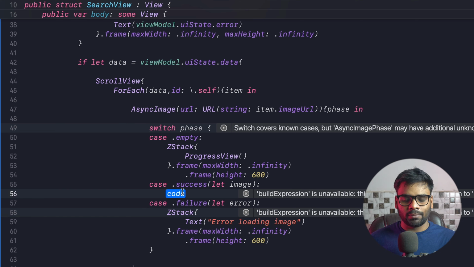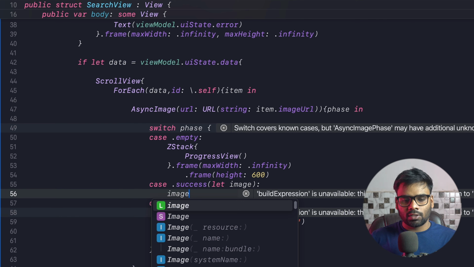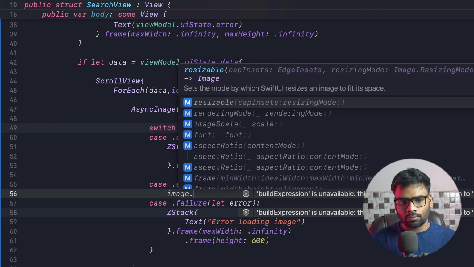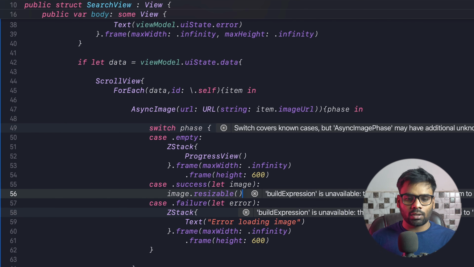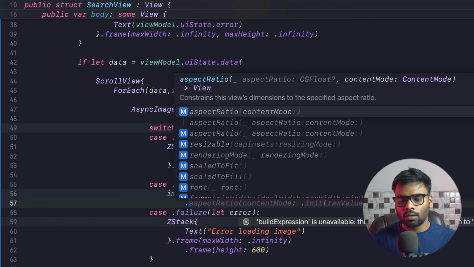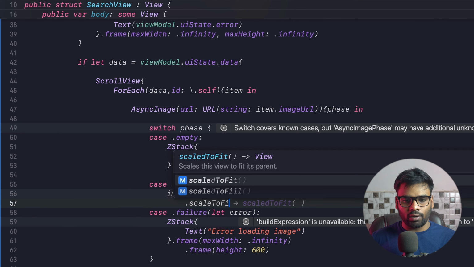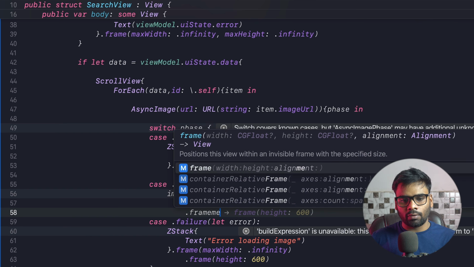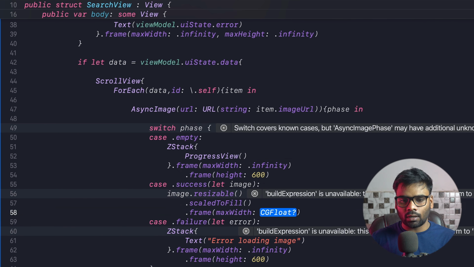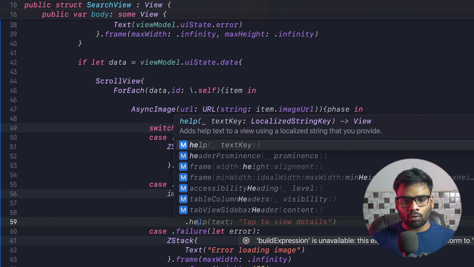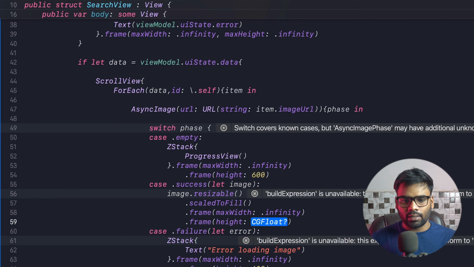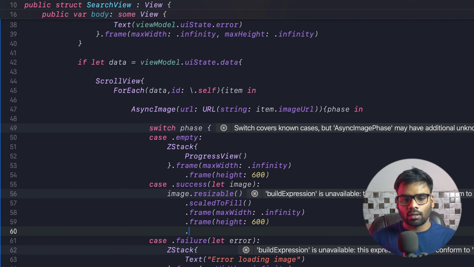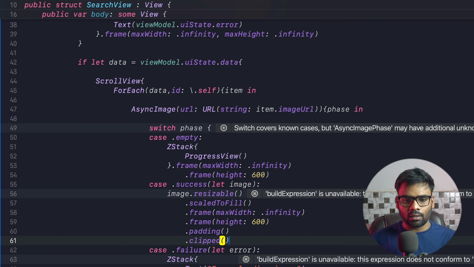Now in the success we'll deal with our image. So this image is coming from the URL, and I want to use here resizable so that we can perform the resizable modifier. We have scaledToFill. After that we provide the frame. So if you're talking about its width, I want to use here max width, which is infinity. After that we'll talk about its height, and its height is 600. After that I want to use here padding, and at the end make sure to use clipped, otherwise nothing will work.